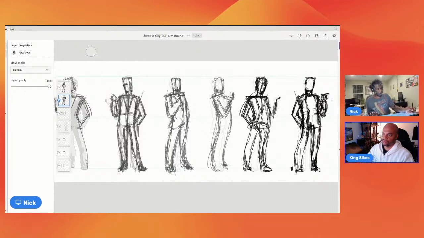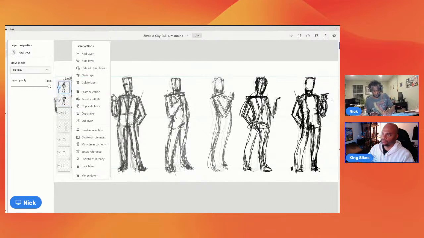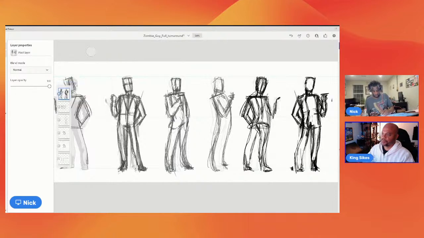So now we've got all of our shapes kind of working together. Let's mush down, mush down.